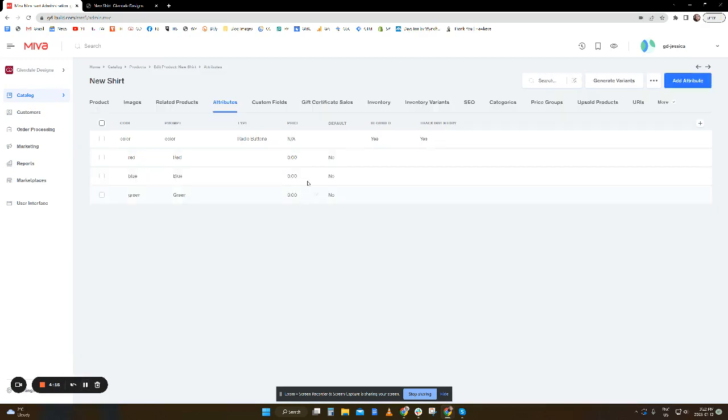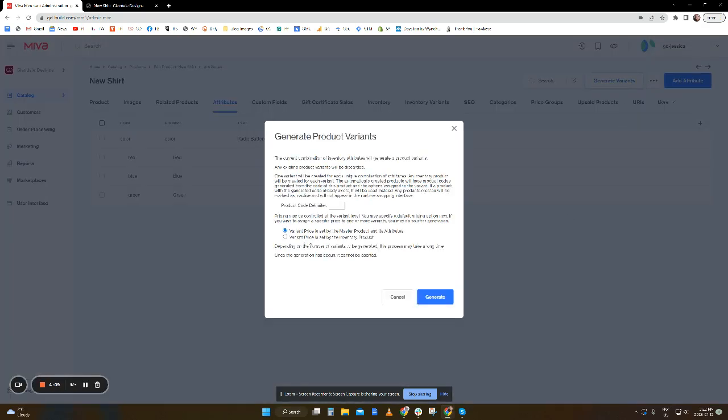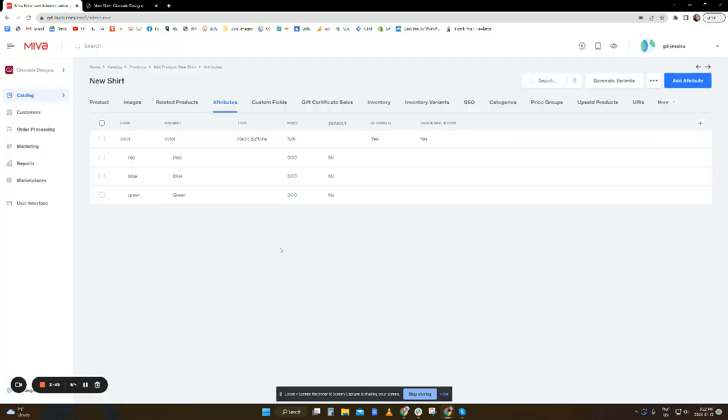Now that I've got my options created, I'm going to click on the generate variants button. You'll see two options here. The first will allow you to create the variants, but take all of the pricing and the weighting information and the images from the master product. The second option will allow you to set those things individually for each variant. So I'm going to select the second one and click generate.